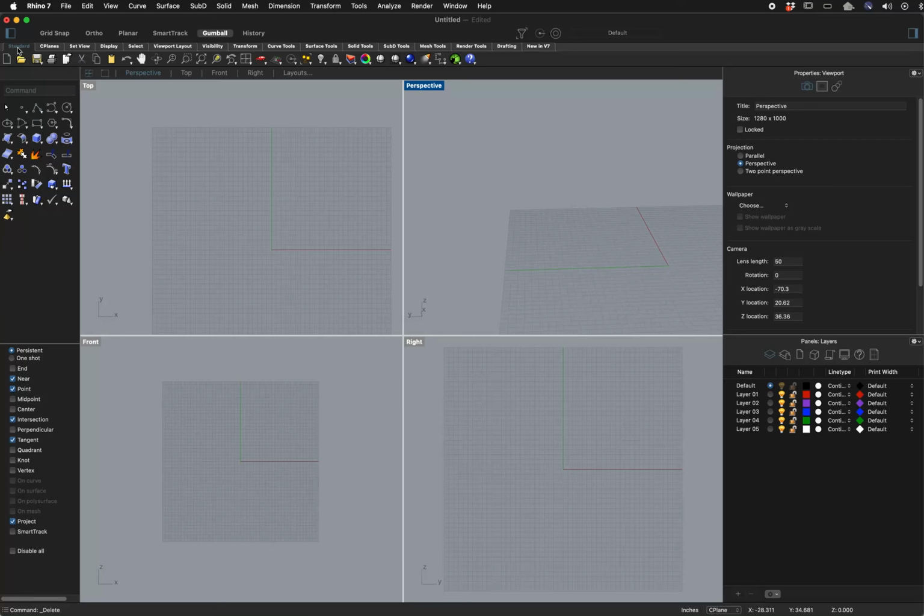Hello. This video is going to look at drawing, and specifically drawing curves in 2D. We'll go through some basic tools and different ways of inputting and controlling the drawing features. So we'll start with just looking at the tools themselves.